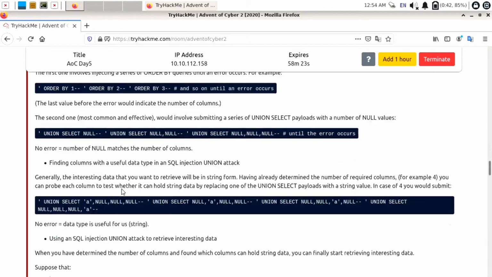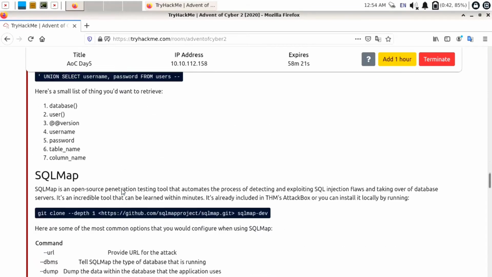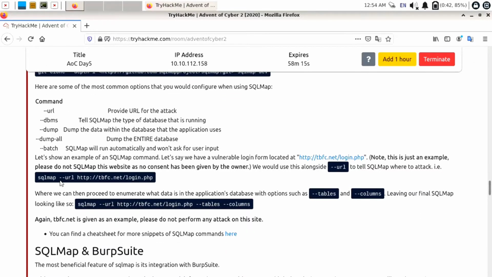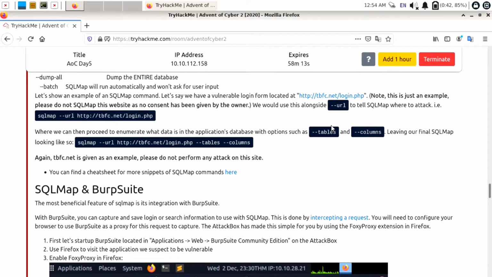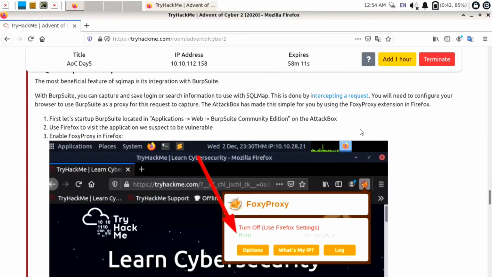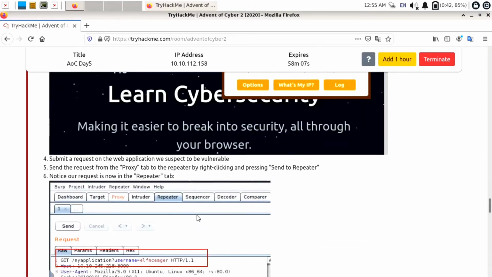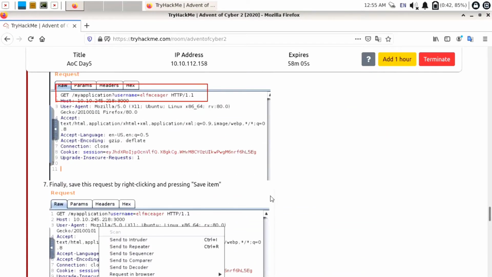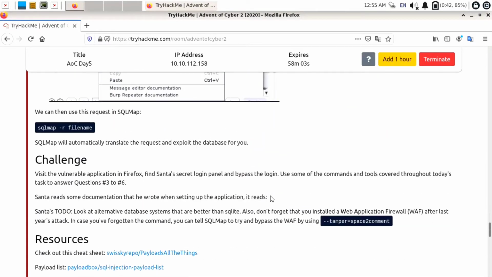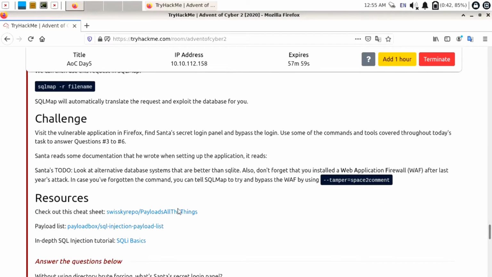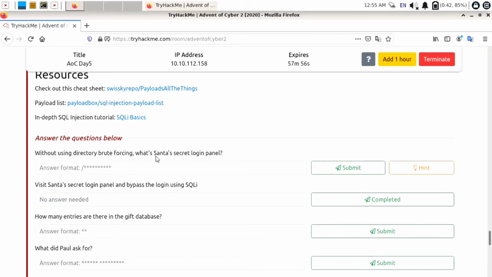Then the union SQL attack. Then you can use the SQLMap tool to dump all databases, tables or columns from those tables. Thereafter, how you can use SQLMap as well as Burp Suite to exploit these databases. So just go through this theory part. You will get a better understanding of how you can perform this attack. Thereafter there is a challenge. There will be one firewall, and you can bypass that with the --tamper command.